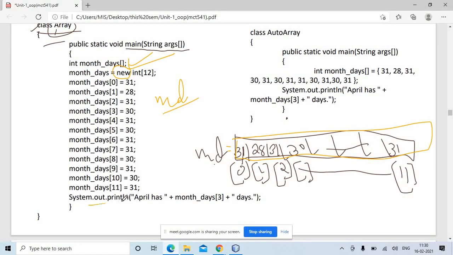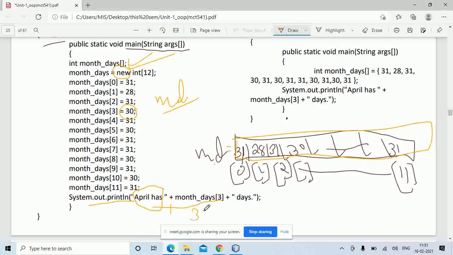System.out.println, you can print that April has, this is static text, April has plus month underscore days 3. What is the value of month underscore days 3? It is 30. Plus, this is static text, so the output will be: April has 30 days.